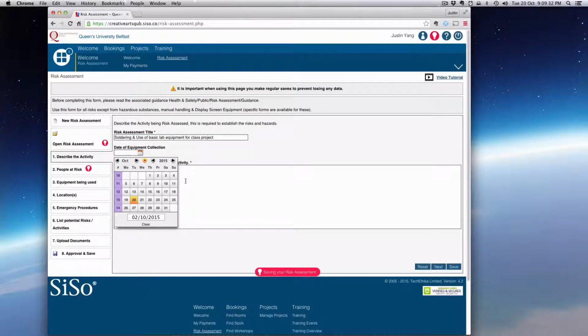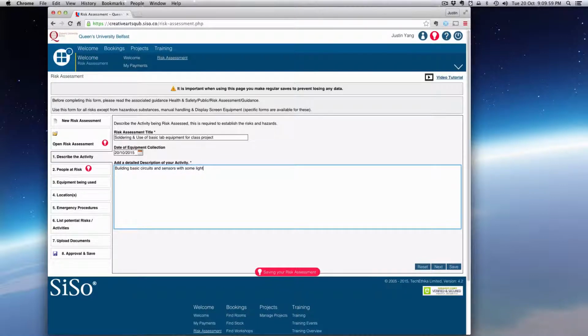Go ahead and pick a date. We'll just make it today. And add a detailed description of your activity. Building basic circuits and sensors with some light, LED, and use of hand tools. Okay, and so we've described the activity.